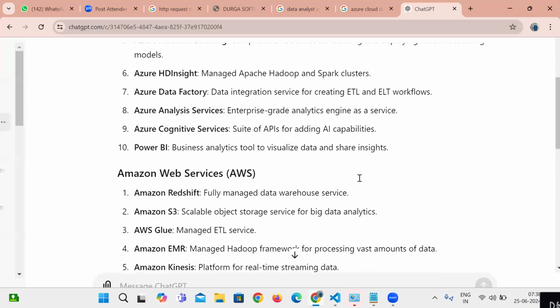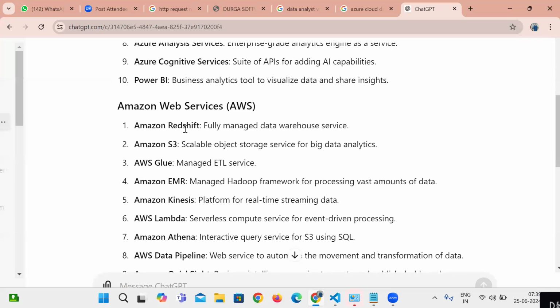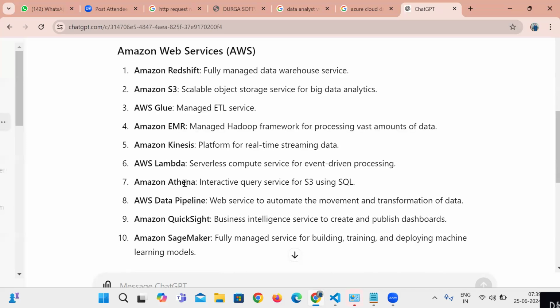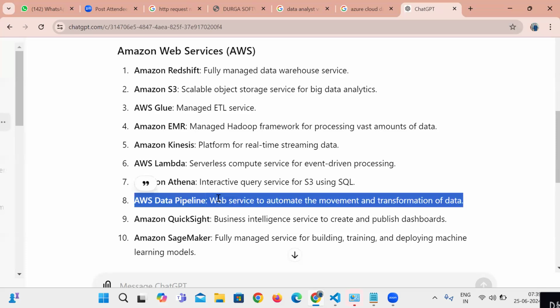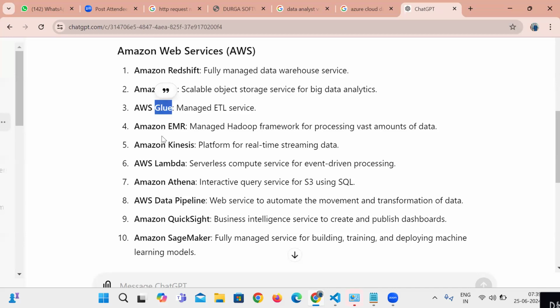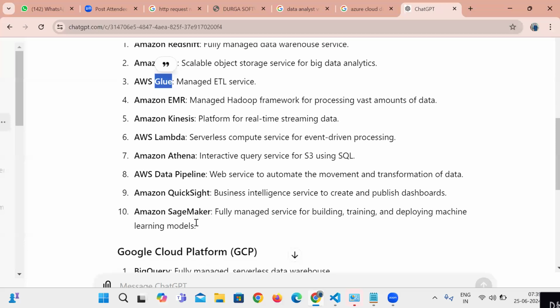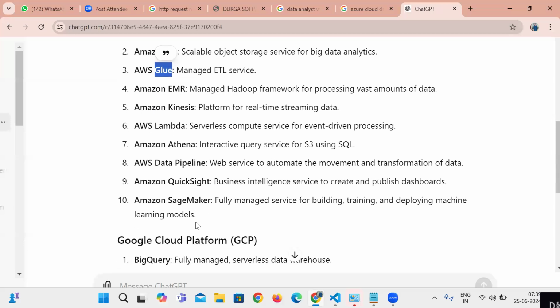Clear? And again, in AWS, Amazon Redshift is the data warehouse service, Amazon S3 is for big data analytics where you can store all the objects, like blobs, binary large objects, and again AWS Glue, EMR, Kinesis, Lambda, Athena, Data Pipeline. This is very important. Data Pipeline, QuickSight. So Glue, S3, EMR, Kinesis, Lambda, Athena, Data Pipeline, QuickSight, Amazon SageMaker. Okay, this is what is in the AWS cloud.